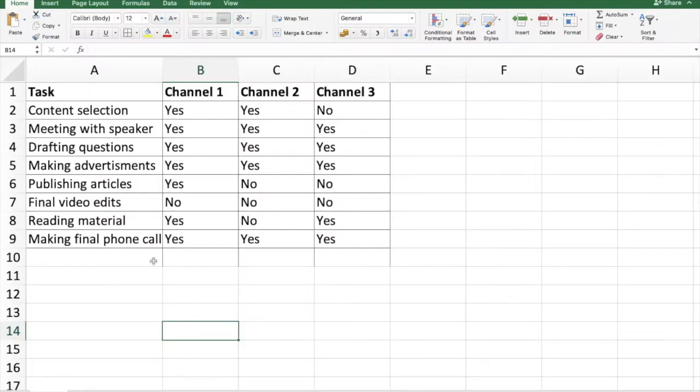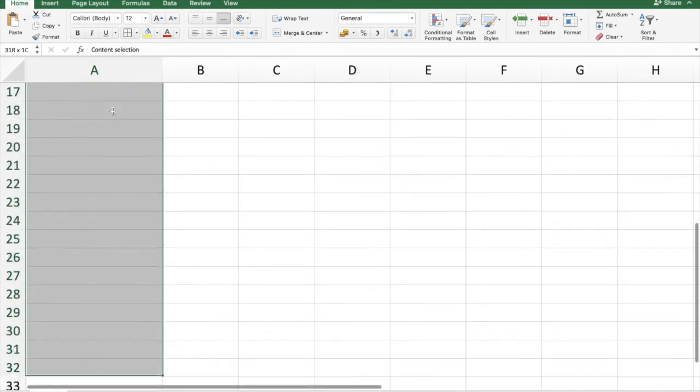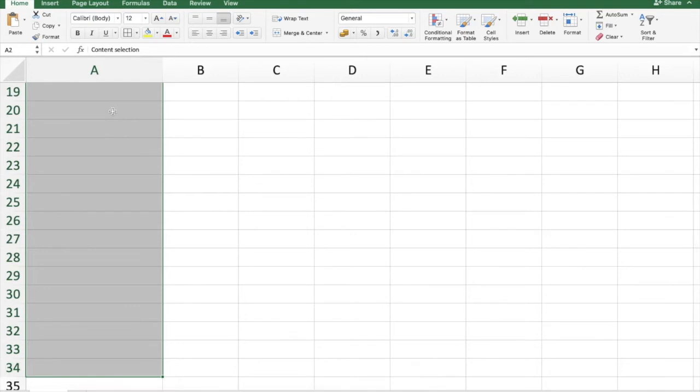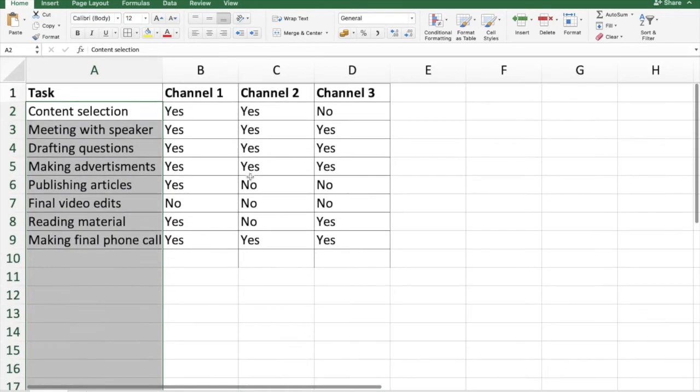So this is my task list. I want to make it in a presentable form, so when I see it, I know which things need my focus, right? So I will go here and select my task list, and I will go further because what if I want to add more tasks into it, right? So I will select that column.